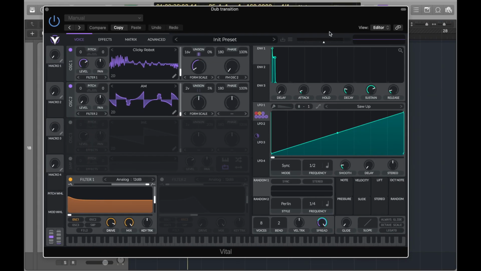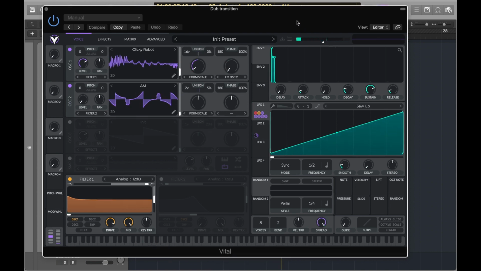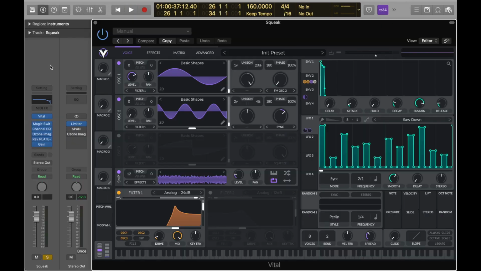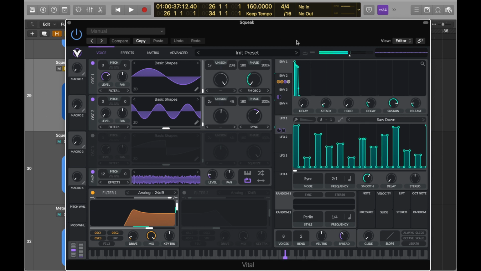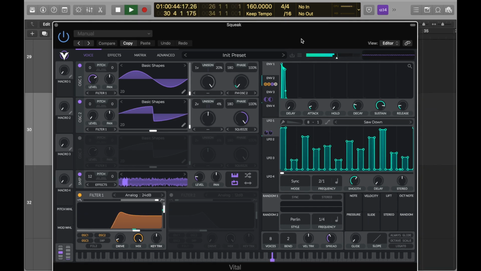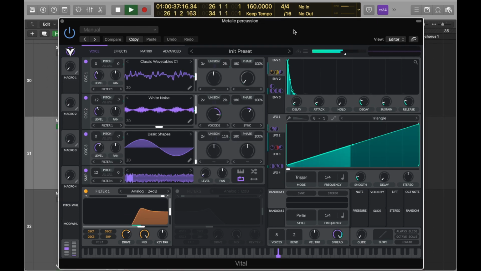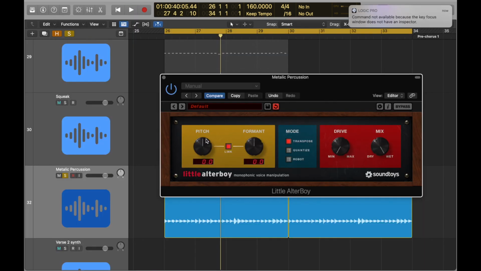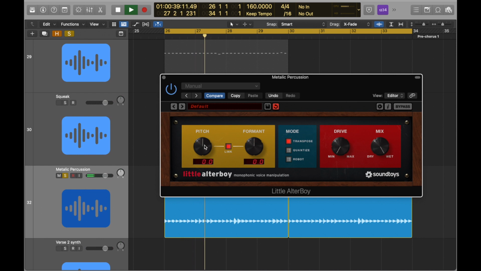Transitioning into the second part of the verse, add some juicy dubstep synths and little cowbells. For the second part of the verse, add some squeaky synths to introduce development. I also made a weird percussive synth which I formant shifted down to layer the squeaky synths.